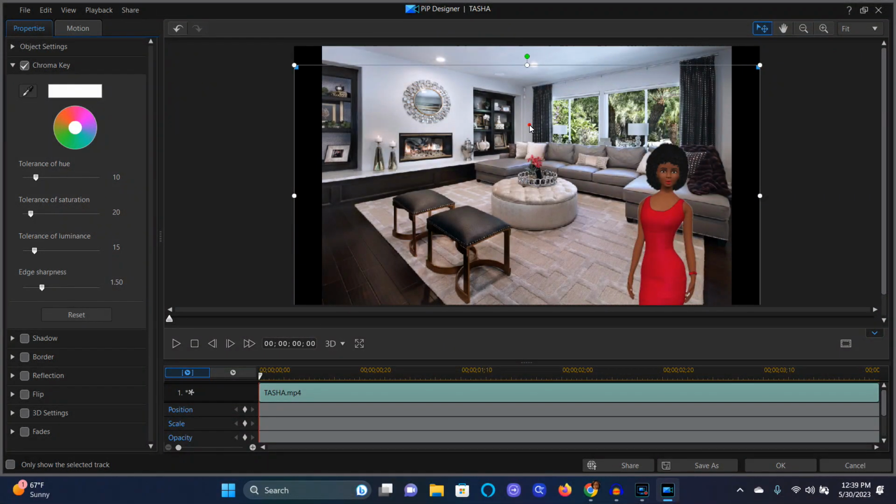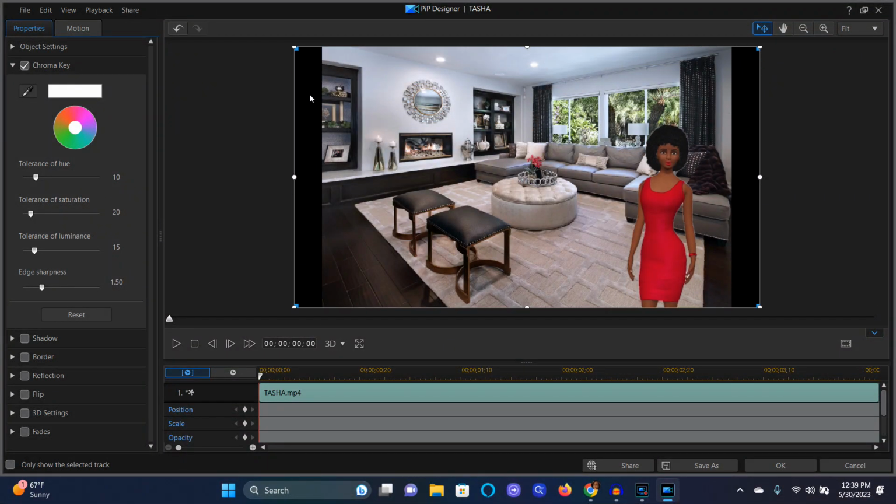So as you can see the two black bars. Oops, I didn't mean to move the picture. You can see the two black bars on the side, one here and one here. I don't normally like that.